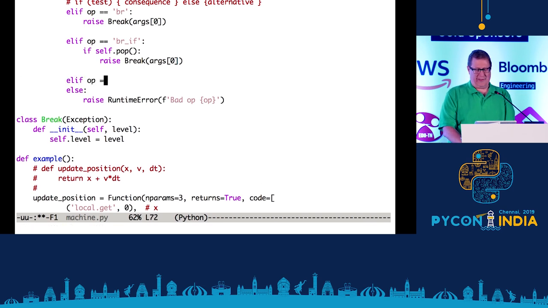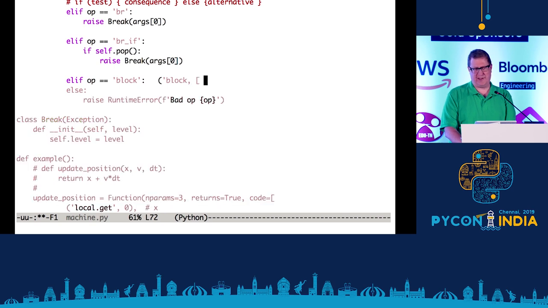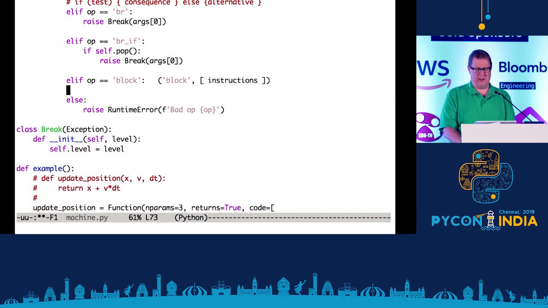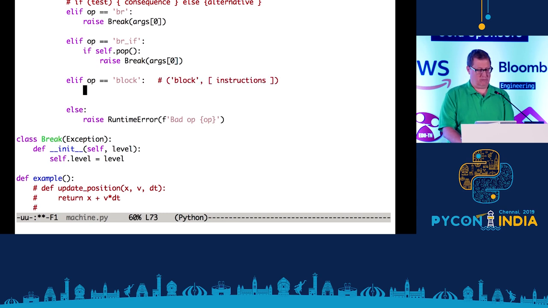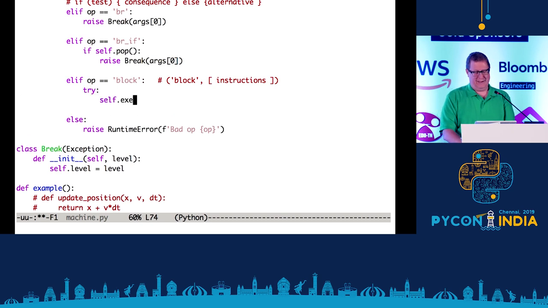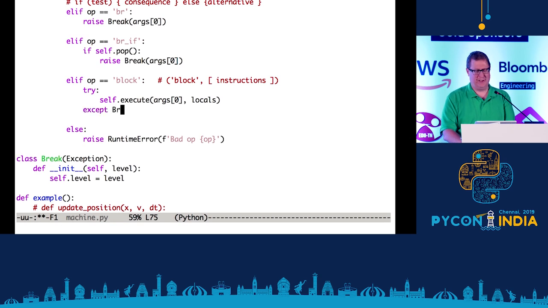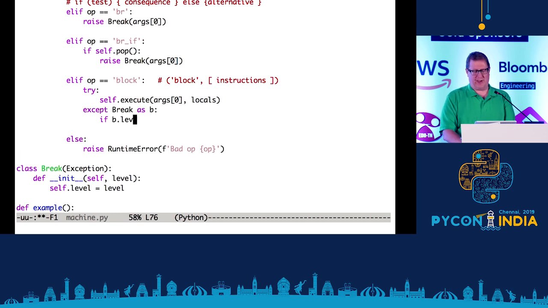And then the other thing that I'm going to introduce is the notion of a code block. Now, this is going to be a little strange, but it's basically a nested set of instructions. Think of this as curly braces or something, or an indentation. It's basically going to be a block of code that's nested, okay? So you're going to have this code block. And what I'm going to do with the code block is essentially just try to execute it, so do a recursive execution, and then I'm going to catch that break exception.